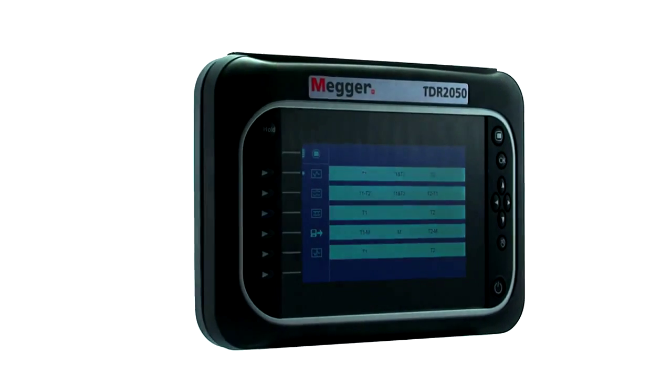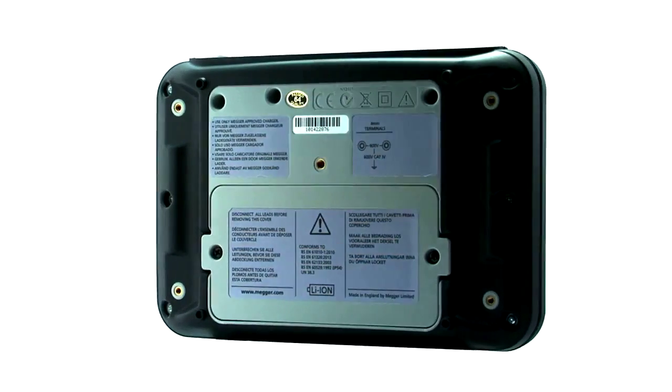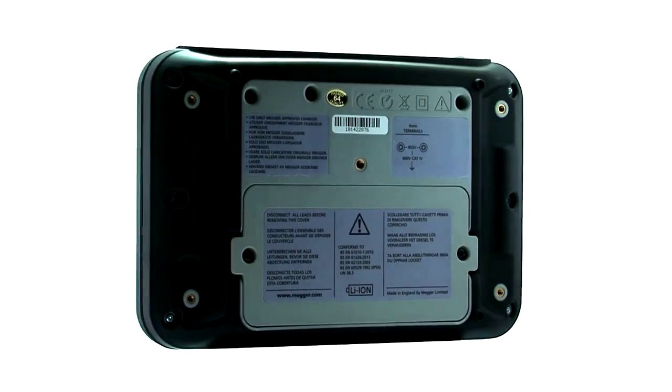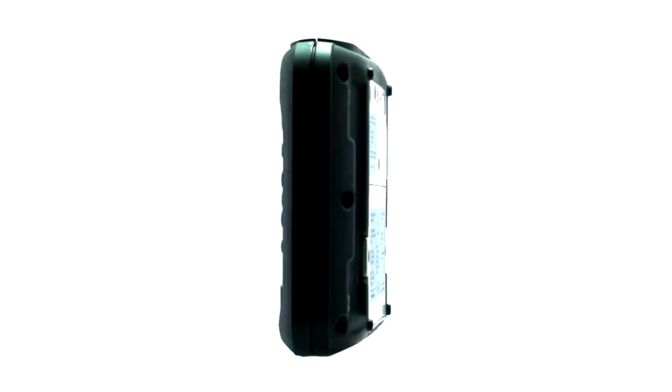The unit has many features which offer benefit to the user in everyday use. I'm going to demonstrate some of these in this, the first in a series of how-to video guides for TDR2050.